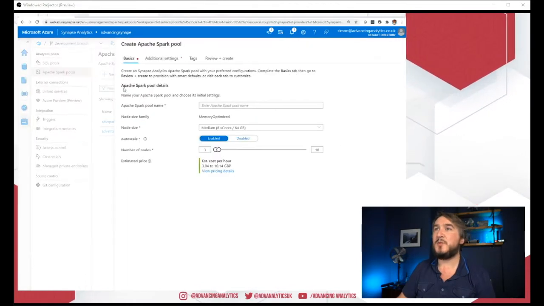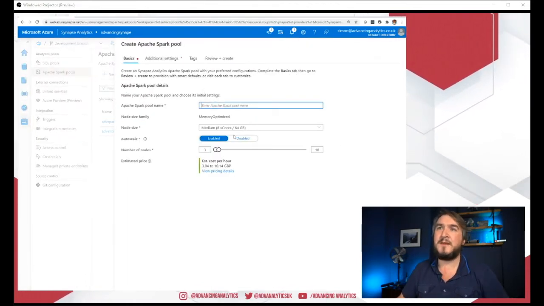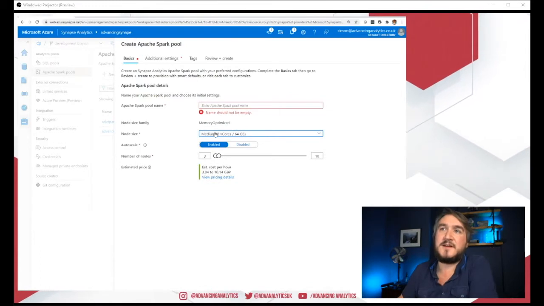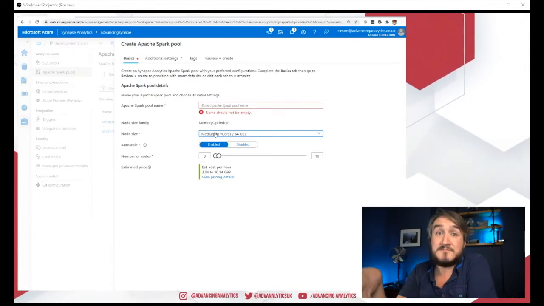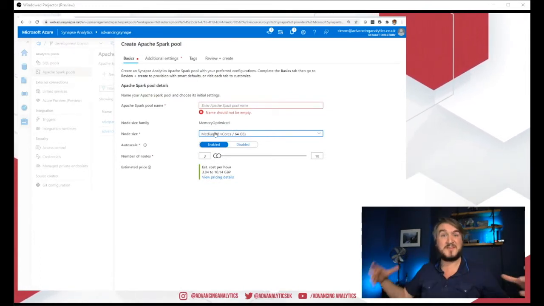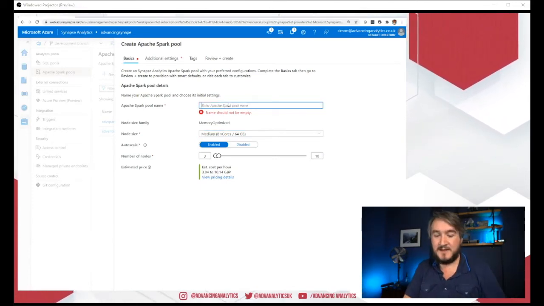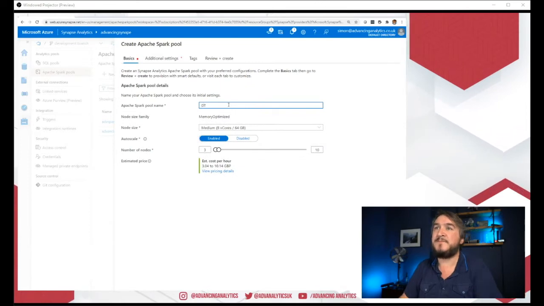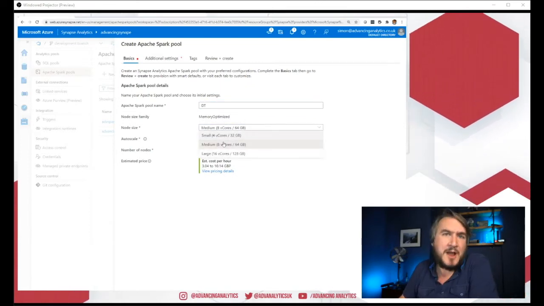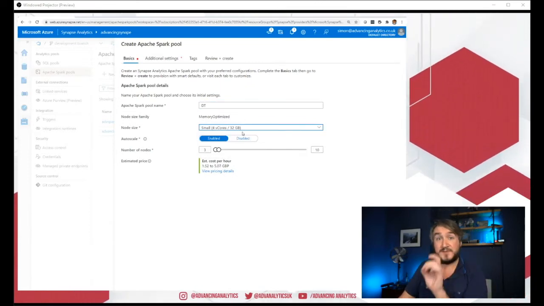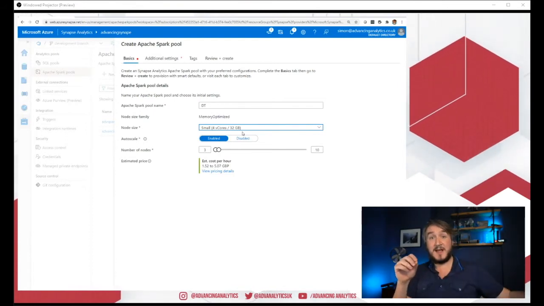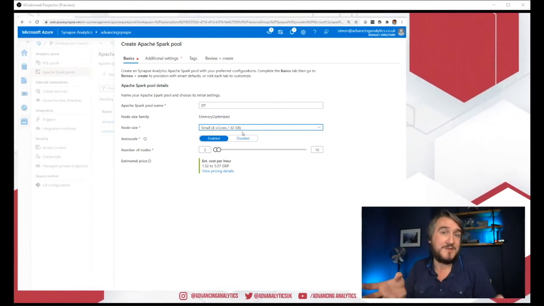So if I do a new one, it gives me some options, my pool name. I want to choose what the node size is. So I'm going to have a number of VMs. There's essentially a bank of different servers which I'm going to use. How big do I want each individual server to be? Let's call this DT. Do I want lots of really small servers, and then each time I scale, I'm scaling up a smaller increment, which is more granular scaling?